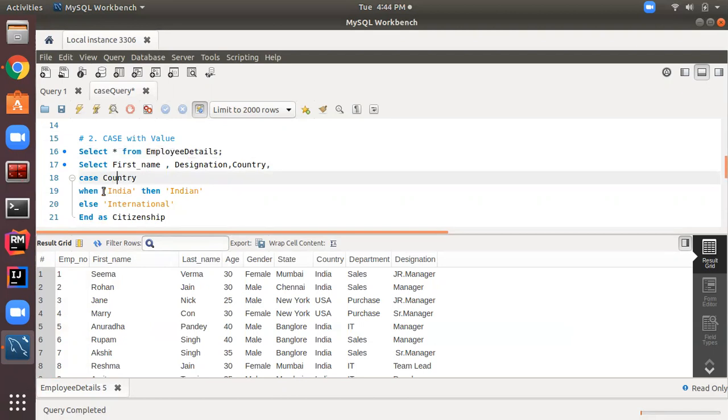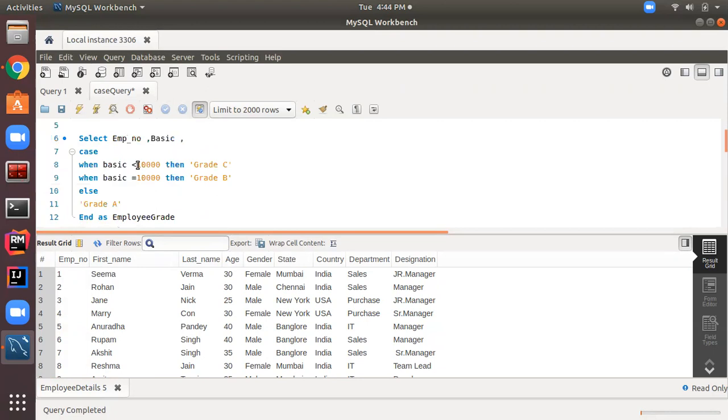Here you can see I am directly giving the value. I am not giving it like this, country equal to India. So this is the case with value. But in the above example, you can see I am giving a full condition expression, a Boolean expression, basic less than 10,000.